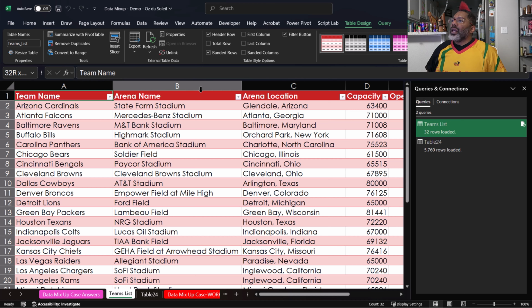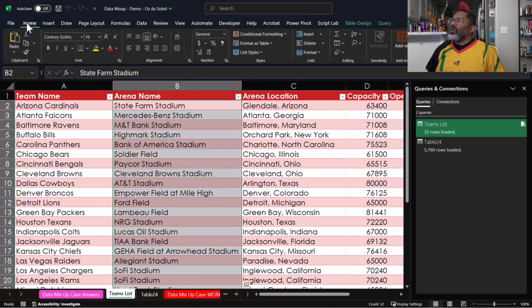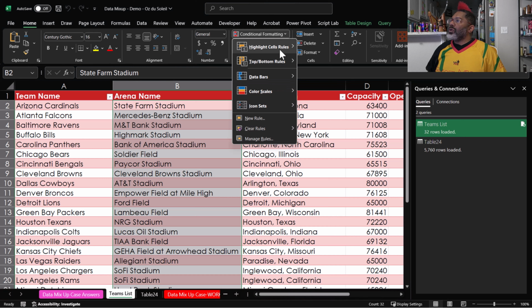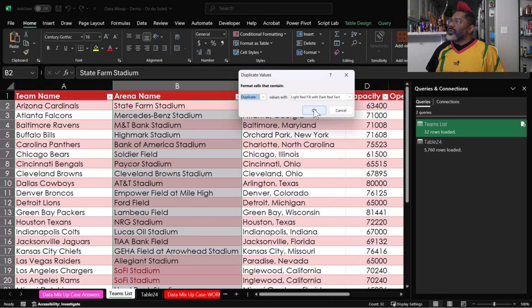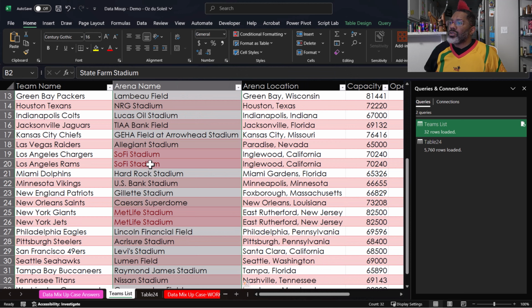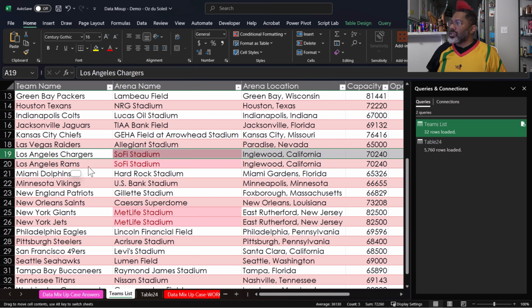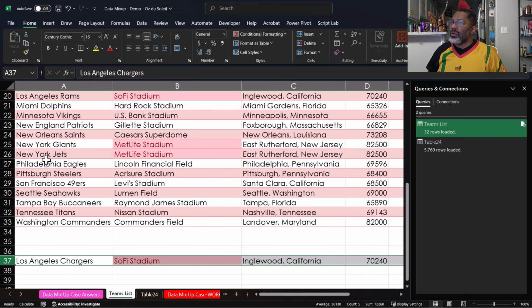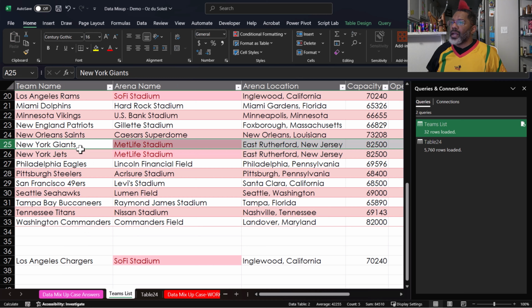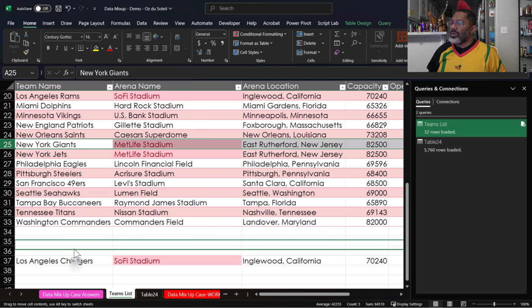I'm going to highlight here. Go home, Conditional Formatting, Cell Rules, Duplicate Values. Okay. See, SoFi Stadium and MetLife Stadium are duplicates. So I'm going to do this. Since the data is in a table, scroll it, bring that down, and then bring one of the MetLife stadiums down.